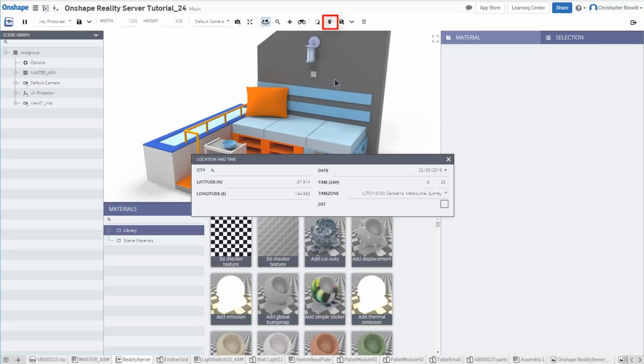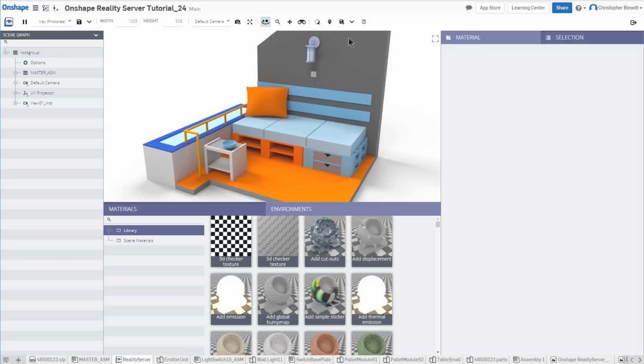If you're using one of the physically correct Skydome environments, you can use the Location and Time dialog to precisely set your scene location and time of day for accurate daylight rendering of your context scenes. More on this feature later in the movie. Next, we check out the Render to Disk option, where we can choose to either render and save our image to disk, or we can save it back into our Onshape document as a separate image tab.